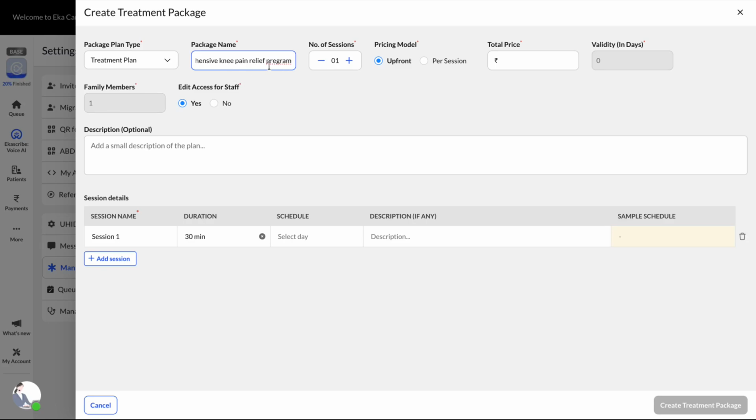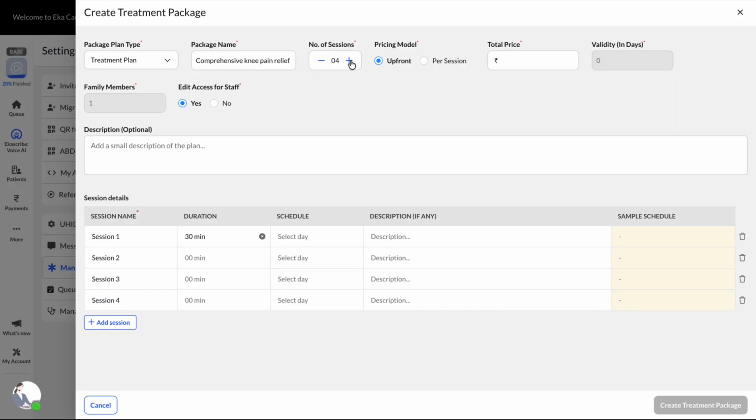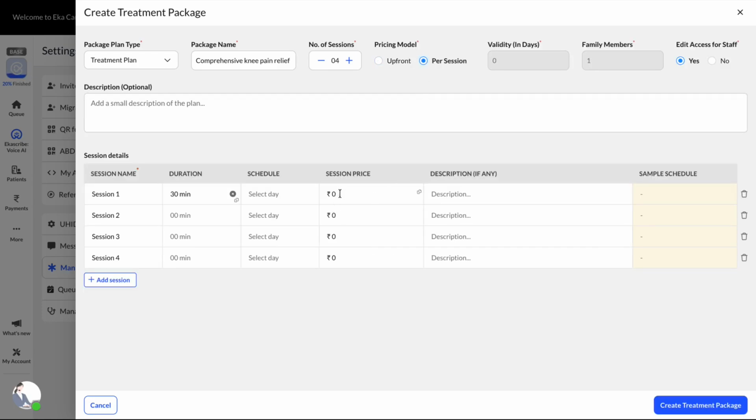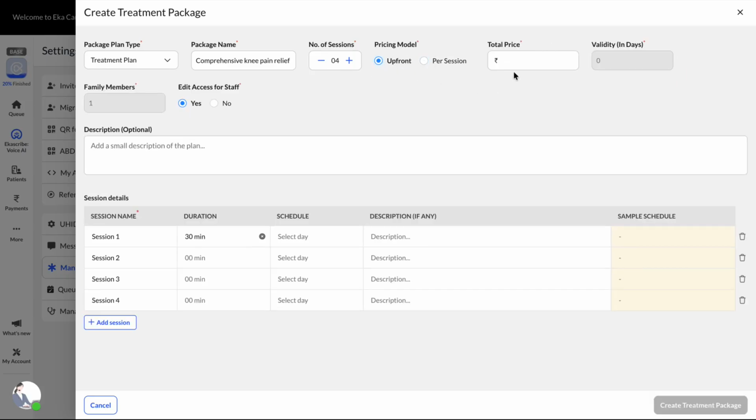After entering the package name, let's also select the number of sessions. I am selecting this as a 4 to 5 week program, so that would take 4 sessions. Let's add this by clicking on the plus or add button here. After adding the number of sessions, we can select the pricing model. We can keep it as upfront model or per session model. When we keep it as per session, we will be able to enter the cost for each and every session that the patient is going to take, and if we keep it as upfront, the total price can be added here. I am keeping this as upfront as of now.